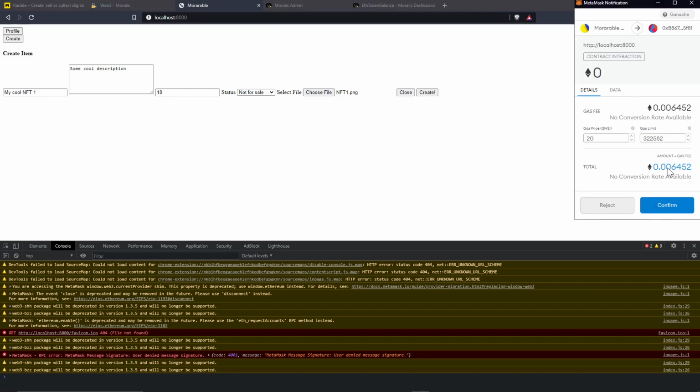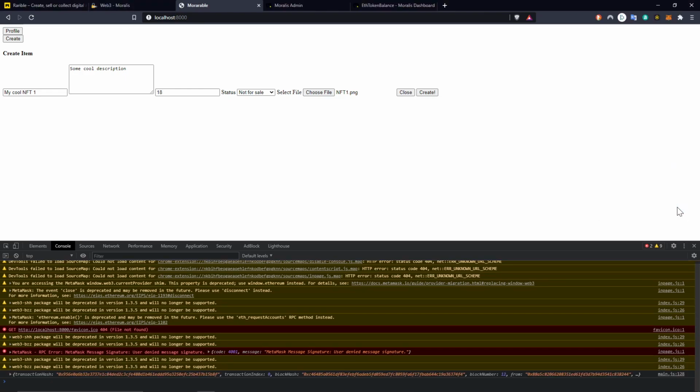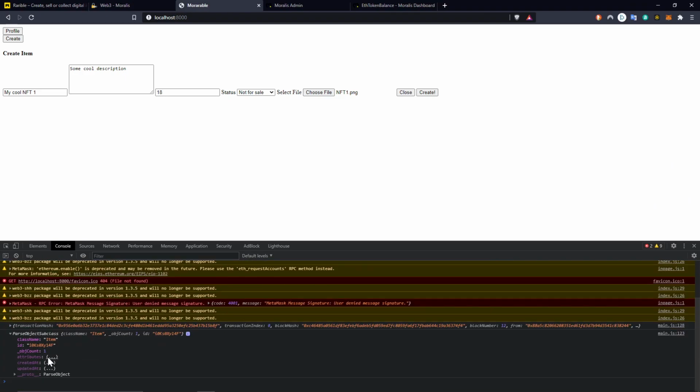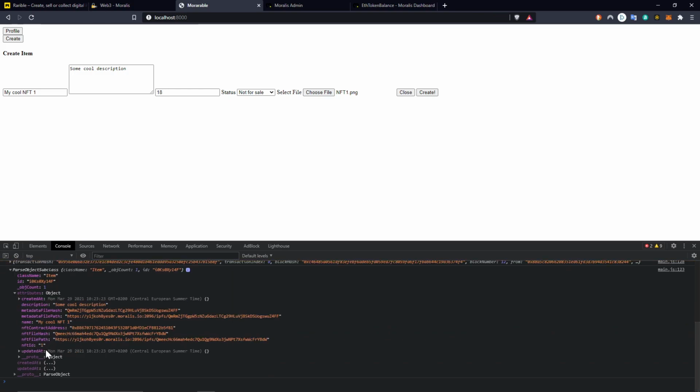So it asks us for the minting, so we'll confirm that. We'll get the transaction hash back here, and we get the parse object subclass. So if we check the attributes, we see, in fact, that this is the NFT ID 1. So we've now successfully minted our first NFT on our RARIBLE clone. Very nice. So this will be enough for this episode.